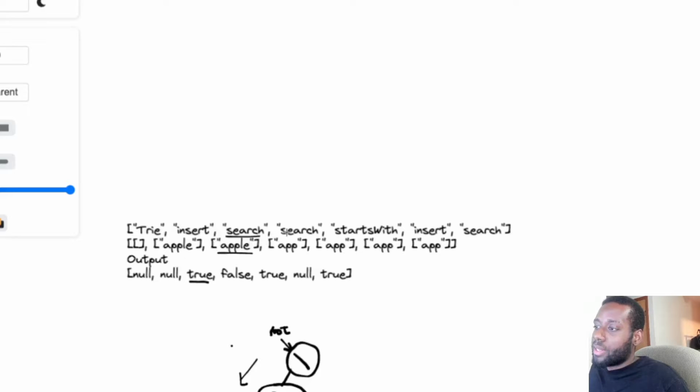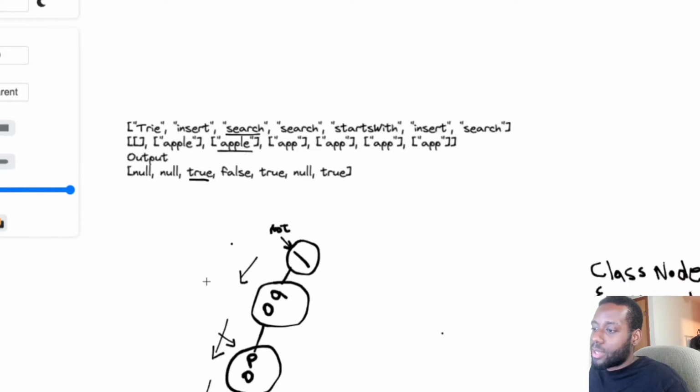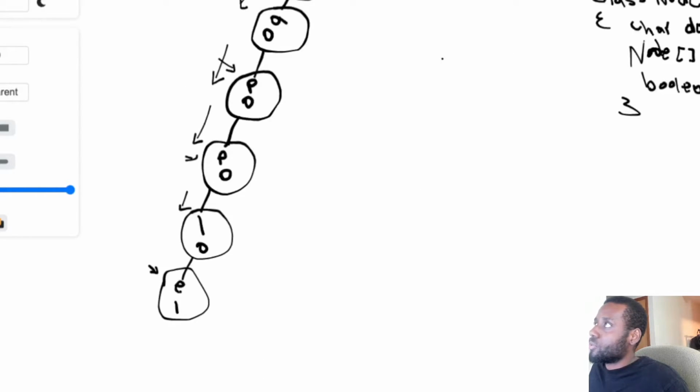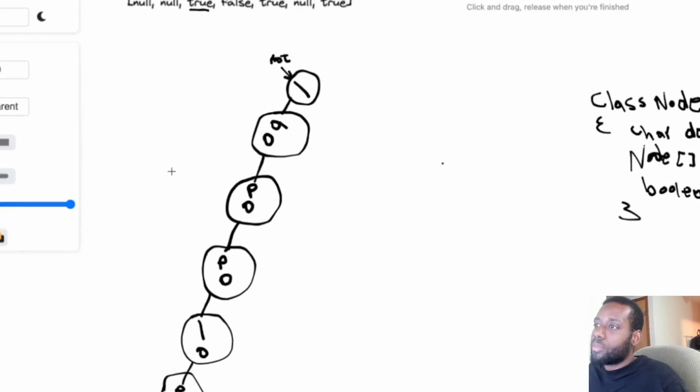And then right here, we search for the word app. The same thing happens again, so I'm just going to clear those out real quick. Same thing applies, guys. We're searching for the word app. We get a reference to the root. There's an A, yeah, so we keep traversing. There's a P, I have a reference to P. There's a P, boom.